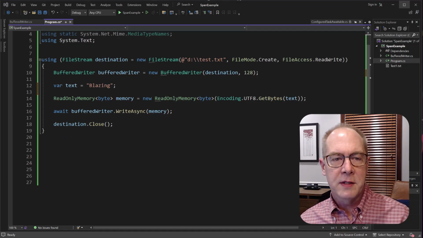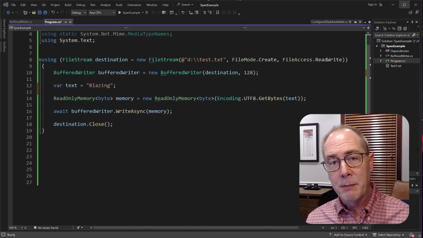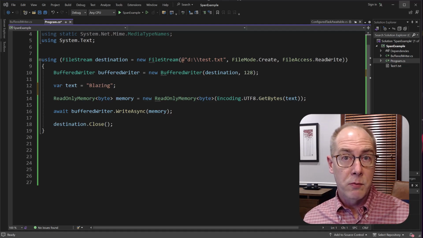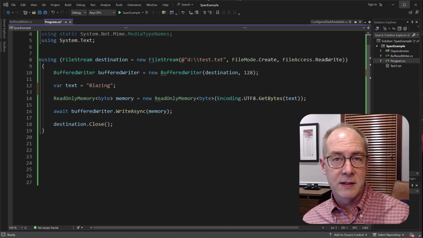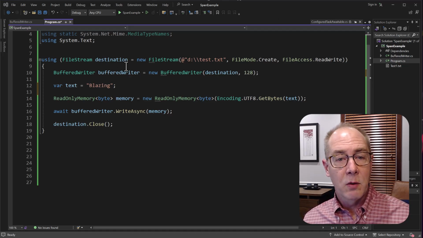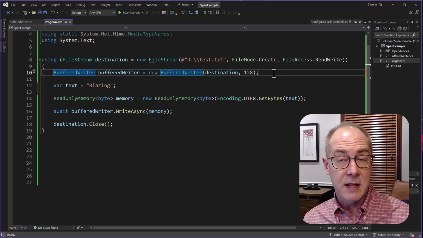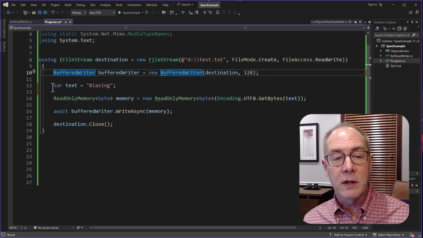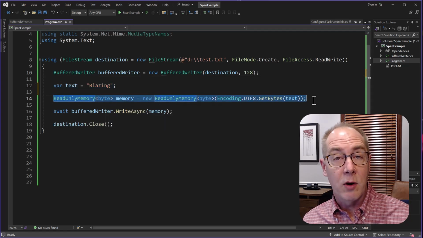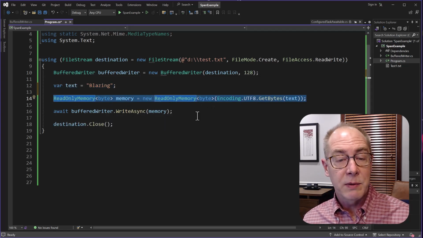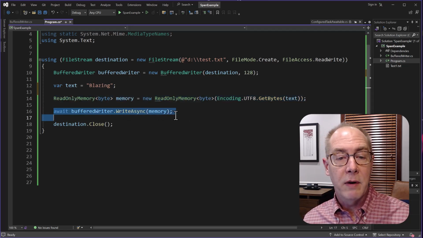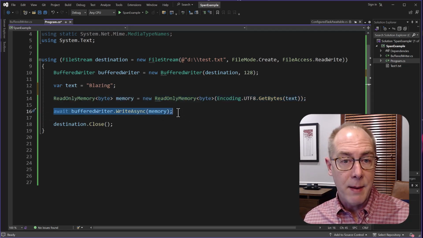All right, so here we have a little code sample of how we can use Span of T and Memory of T. Actually, in this case, we're going to use ReadOnlyMemory of T, which is just like Memory of T, except it has no setters. So what I've done here is created a file stream object, a place where we can go ahead and write some bytes to a file. And we're using a buffered writer. We're going to pass in that file stream and give it a buffer size of, in this case, 128 bytes. And then we'll go ahead and create some text and feed that into our ReadOnlyMemory of T. And then once we have that, now we can go ahead and call the BufferedWriter WriteAsync method and pass that memory into it.